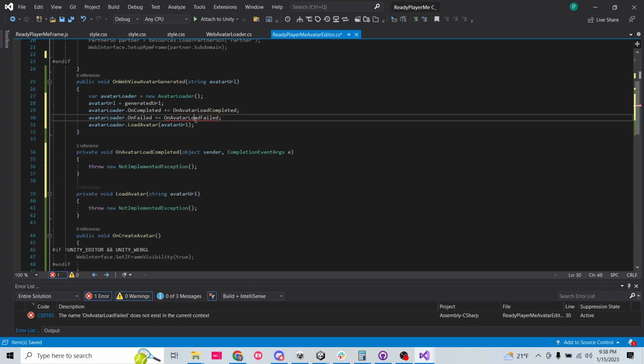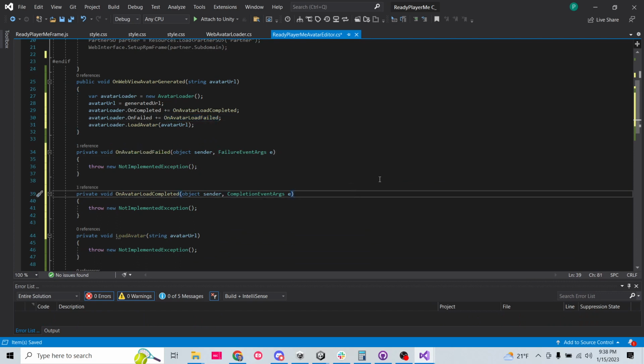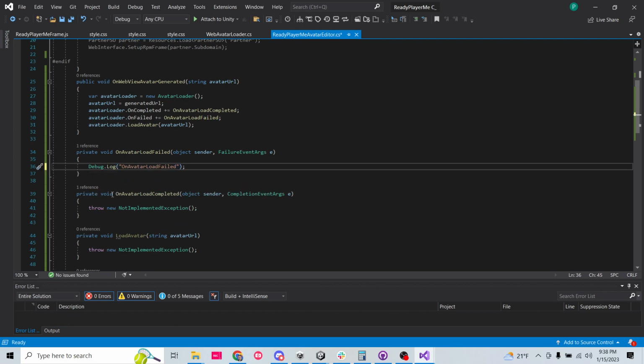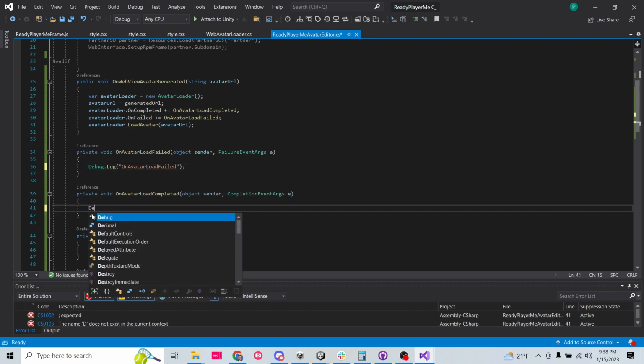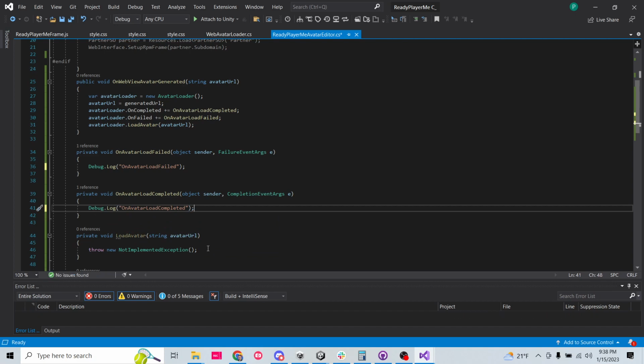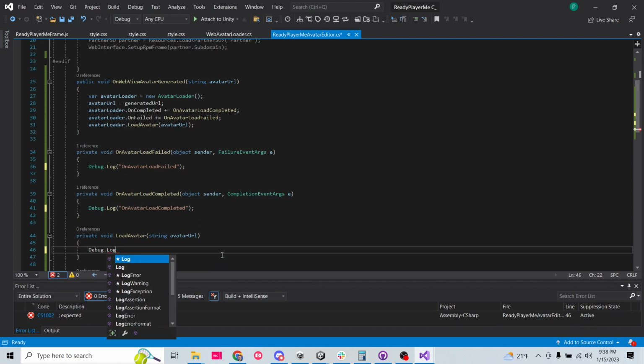Let's go ahead and create that for me. And then this one, go ahead and, all right. And just so that we don't get an exception, let's just put some debug logs here. On avatar load failed. And on this one, debug.log on avatar load completed. And this one is where we would load the avatar, I believe, but that's not what we're doing.